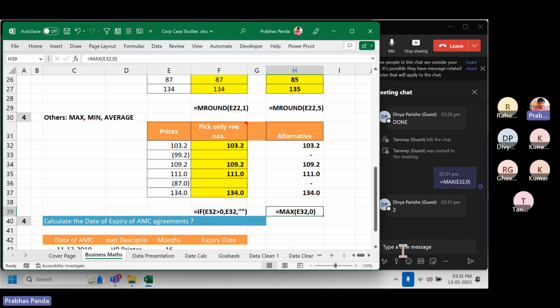Any difficulties, any queries, do let me know. So the same formula will work in the reverse way also, right? If we go with the minimum. Yes, absolutely. That's opposite logic. If you want to go for the negative values only, you have to go with the MIN value. Okay.